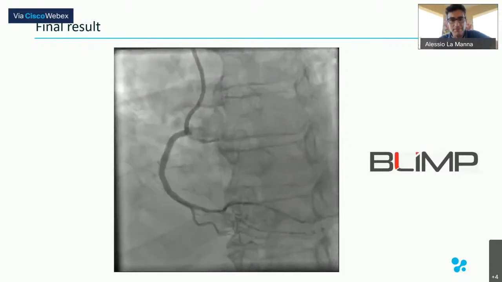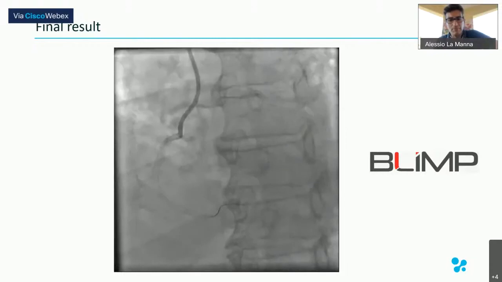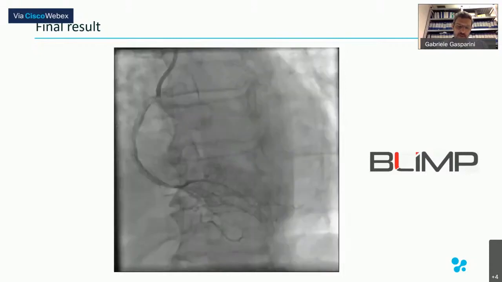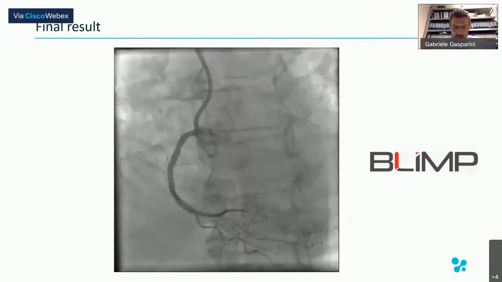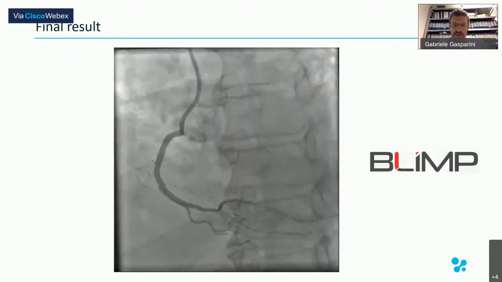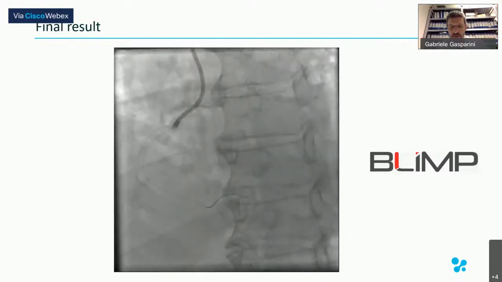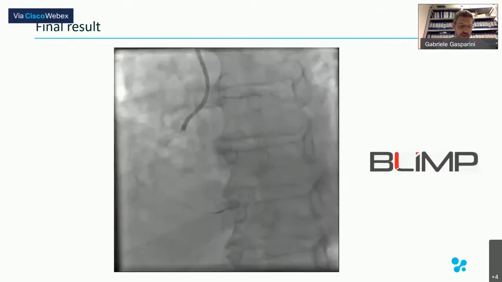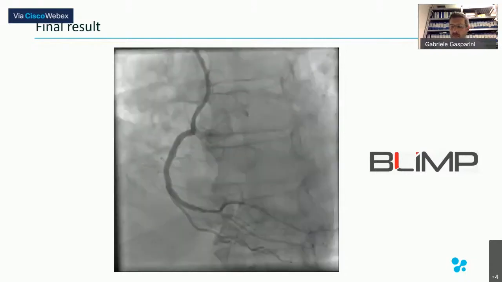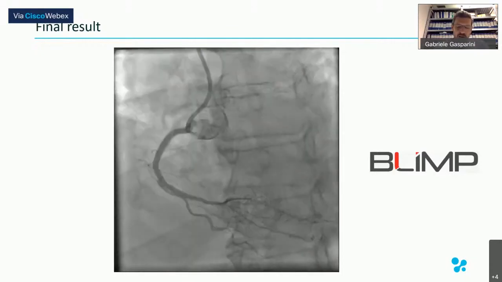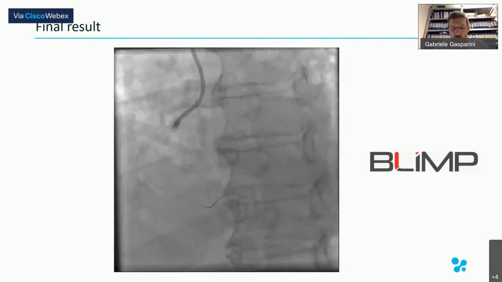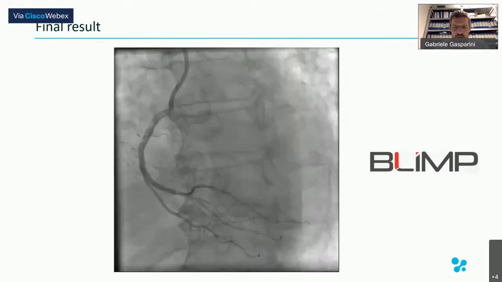Gabriele. Absolutely, you are exactly right. I completely agree with you. One of the added values of performing CTO PCI is that once you know the techniques and the devices, you can use them also in non-CTO PCI. So this is, I think, the added value of performing CTO PCI. Then during our daily practice, or even in complex PCI, you are able to understand how you can solve some difficulties that you can find during the procedure.